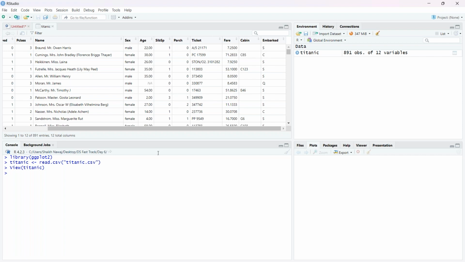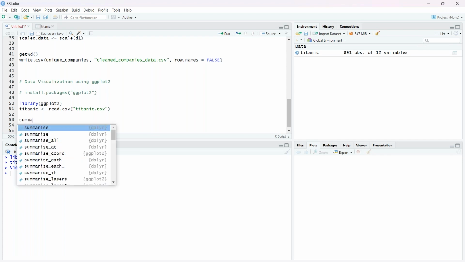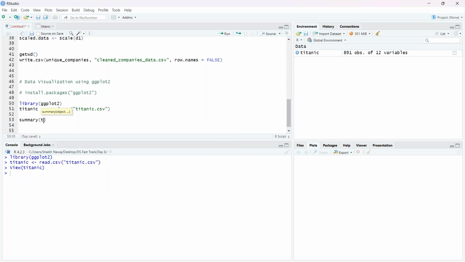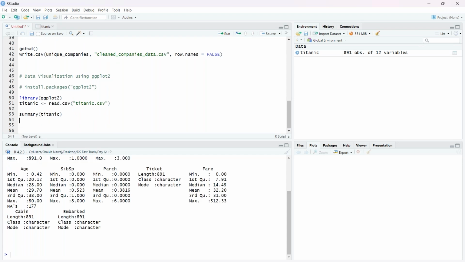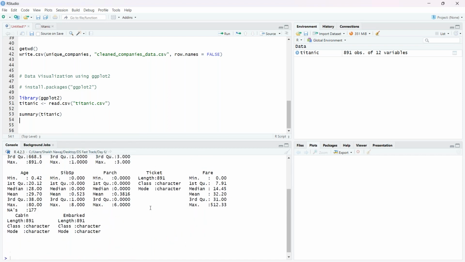Now let us go ahead and explore our data. For that, we can simply use summary, and we use this Titanic data. Let's enter this. Now here you can see that this is the summary of my data.